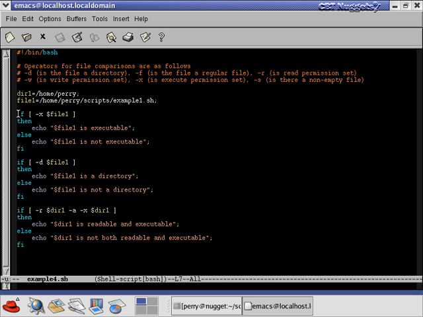Now in this if-then-else statement, I'm testing right here: if -x file1. Well, what does the -x do? Well, -x tests whether the execute bit is set for this particular file. So is the execute bit set for the file? If it is set, then I'm going to print out to the screen "file1 is executable." If it's not set, then I'm going to print out "file1 is not executable." One of these two things is always going to be printed out. Which one depends on whether this file is executable or not.